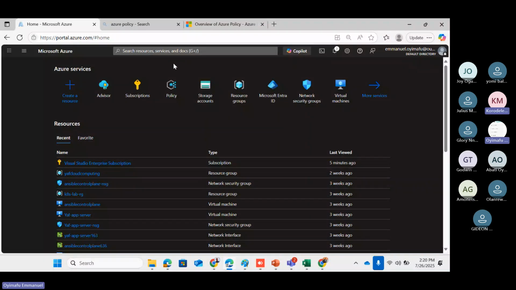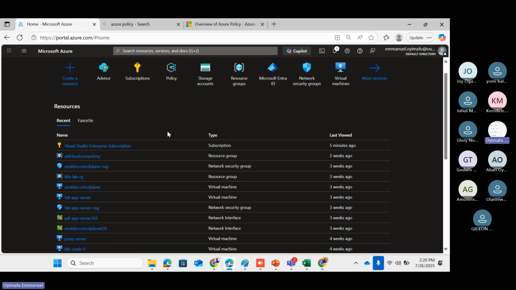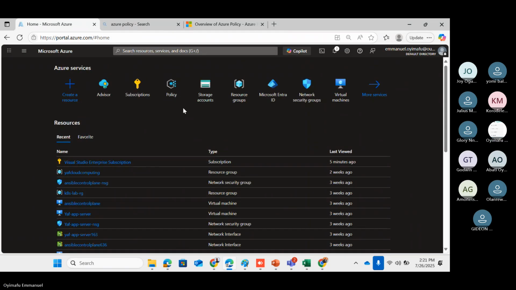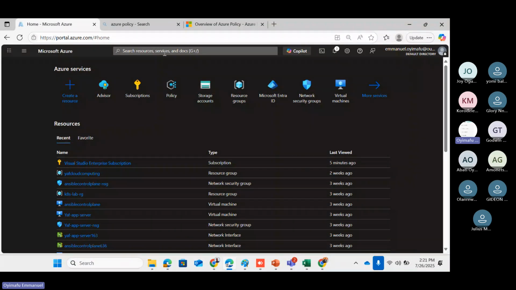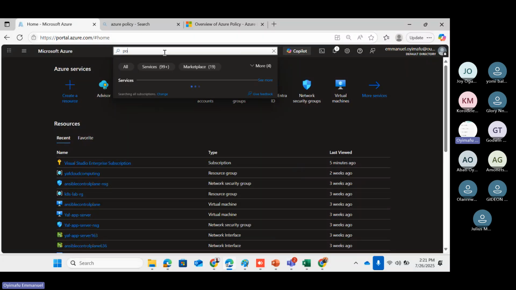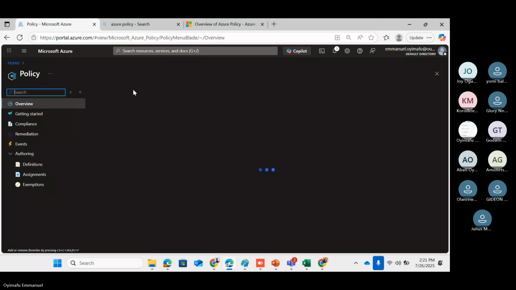So I've signed into Azure Portal. This is Azure Portal, and I've already signed in. If you want to sign in, you go to portal.azure.com. This is where you can create several resources in Microsoft Azure. Now we just talked about policy. If you want to create policy in Azure, you go to the search bar here, type policy, then click on policy. We'll just wait for it to load.